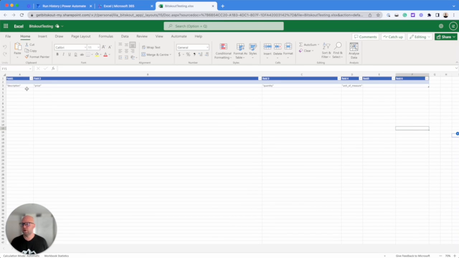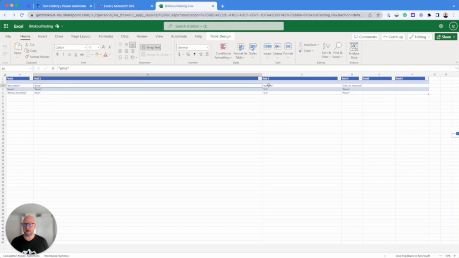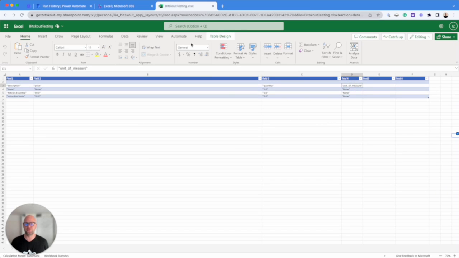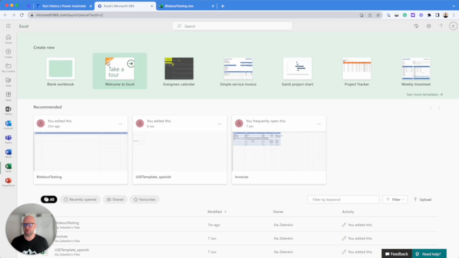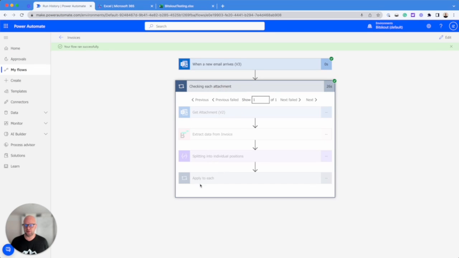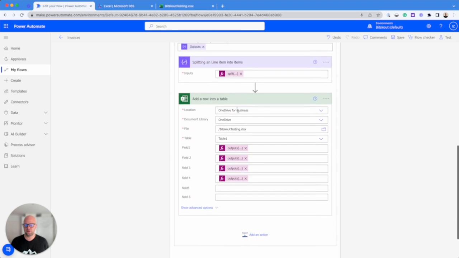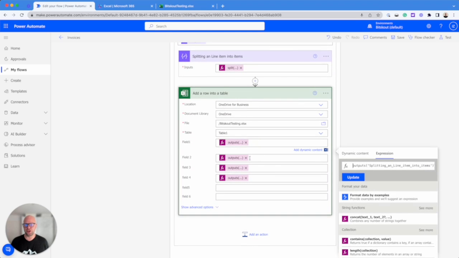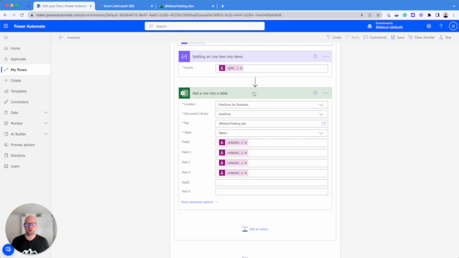So here we are. I extracted description, price, quantity, and unit of measure. But here you have your line items popping out. You can map different fields here in the apply to each. So let me edit this. Here you can change those things and basically say number 2, 3, 4. Again, the whole breakdown will be in the article, what is what.